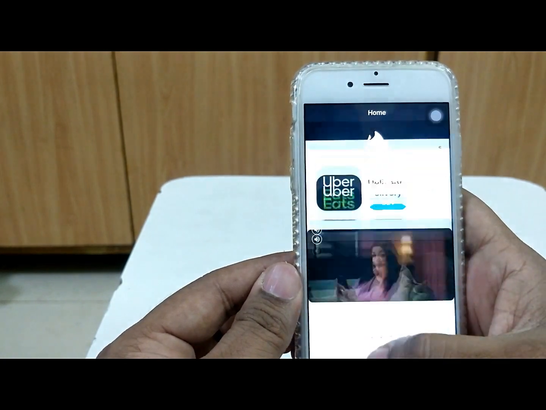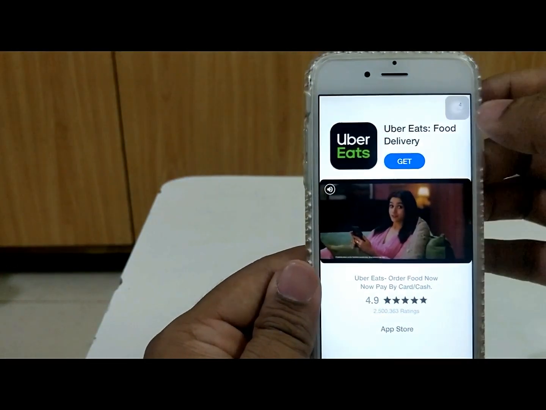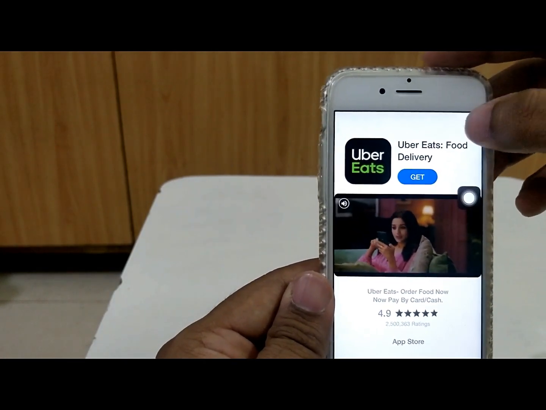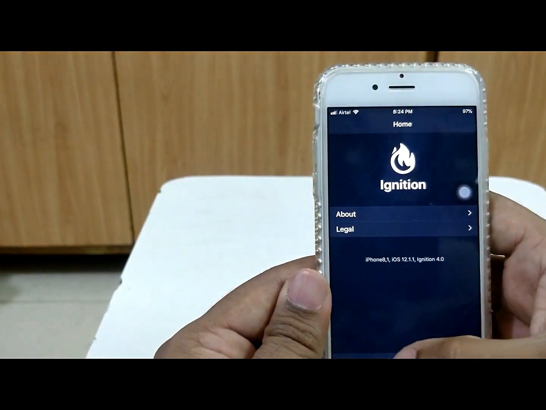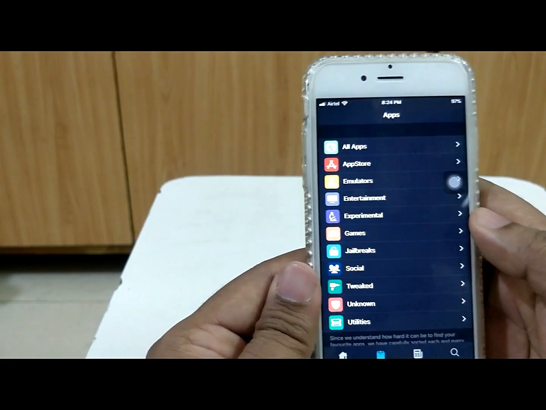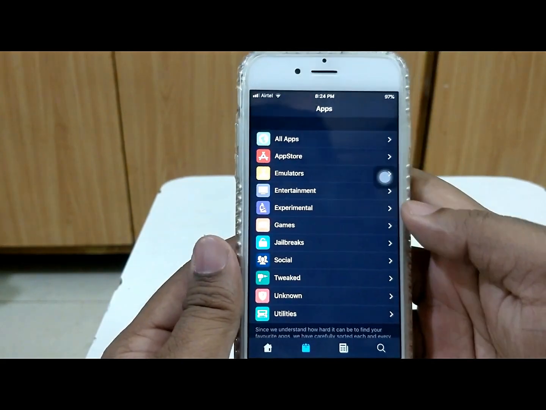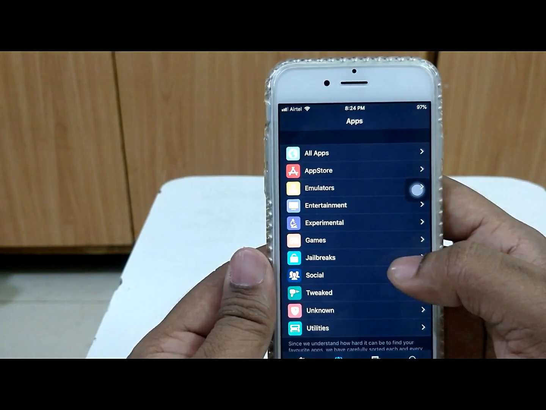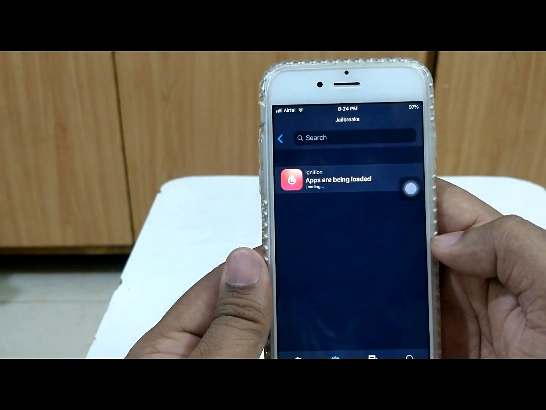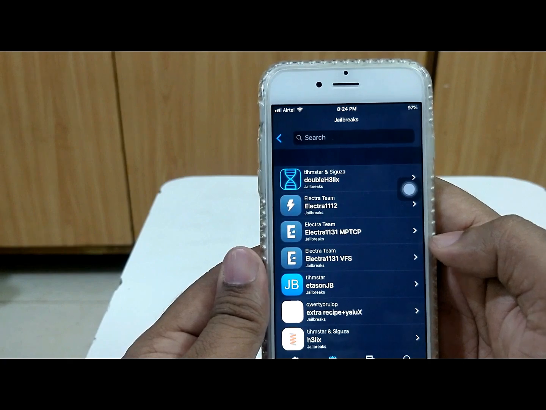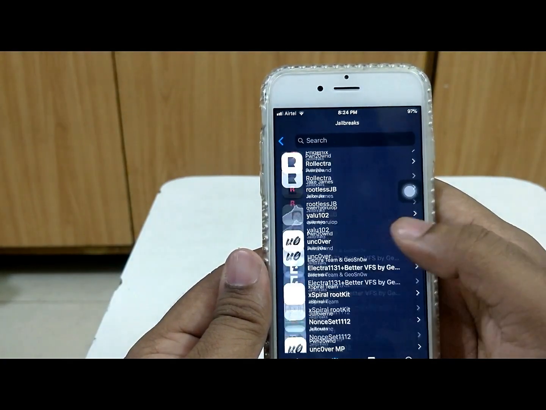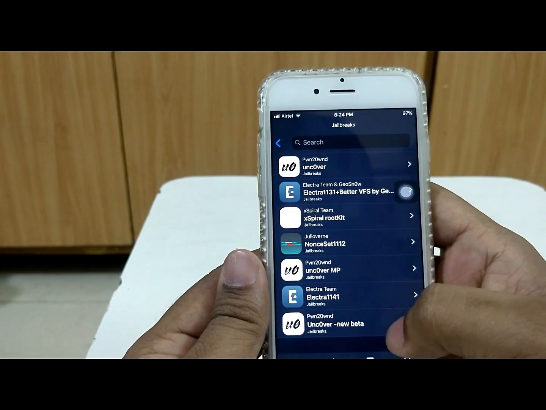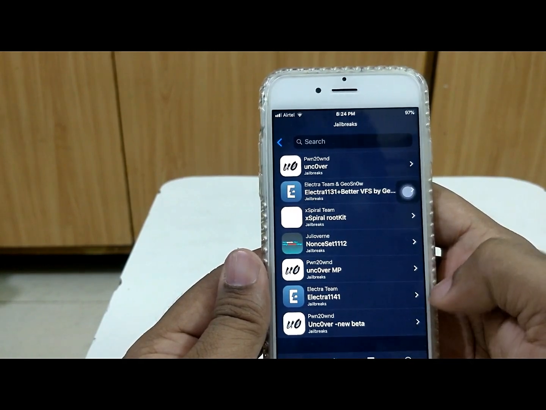So you need to go in this. Of course, that would be an ad. Okay, cancel it. Go in the second tab. In the second tab you can see all these options. In this you need to go to jailbreaks. In jailbreaks it will load all the applications. After that you need to go down to the last one, that is Unc0ver new beta.